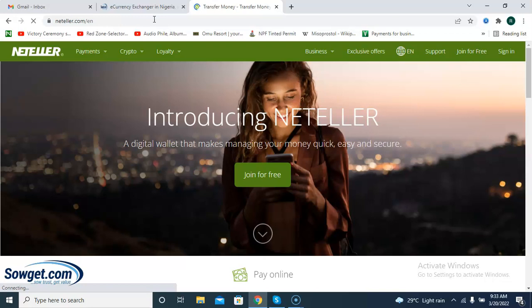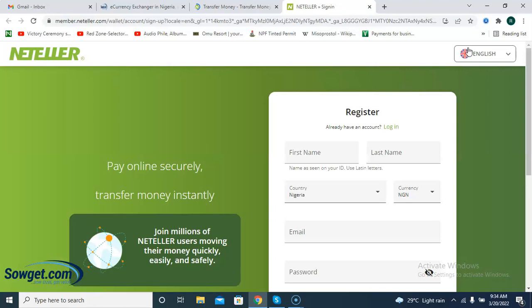So if you're on Neteller.com, the first thing you want to do if you are a new user, you just have to come here, you click on the sign in button. Oh, sorry, that's if you're an existing user, sign in button. But if you're a new user, click on join for free. So this is the registration page on Neteller. Okay, so if you're a new user, you just come here, you sign up with your information.